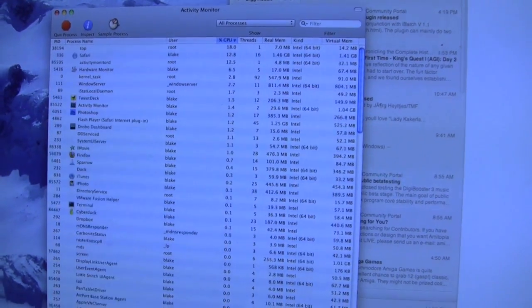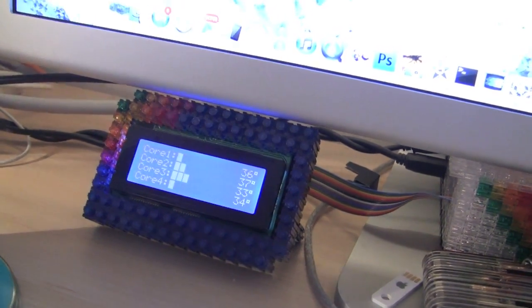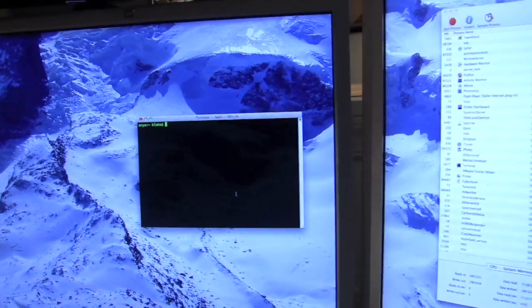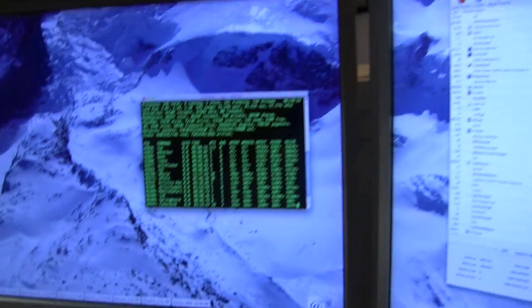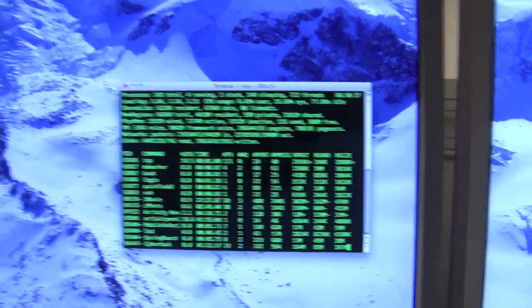You can look at your CPU bars if you've got a little monitor there, or you could even just run top from a terminal window, and you get a list of what's running.